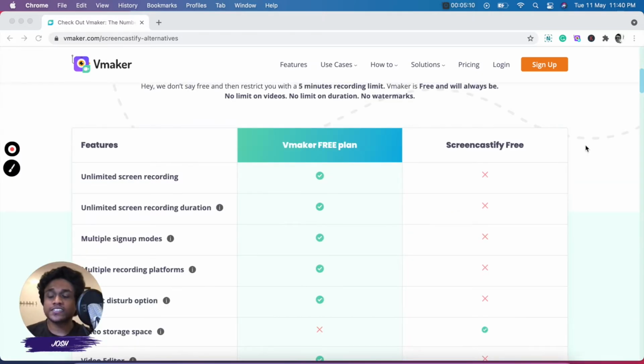To start off with, let's compare the free versions of both Vmaker and Screencastify. The first one is unlimited screen recording. There are no limitations to the number of videos that you can record on Vmaker. You can record as many videos as you want in the free version itself, but that's not the case with Screencastify. You have a limit on the number of videos that you can record. Screencastify loses a point over there.